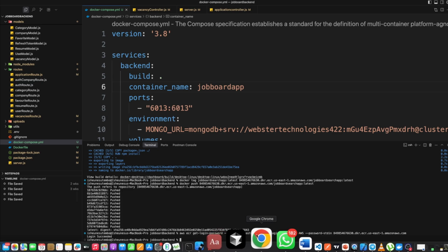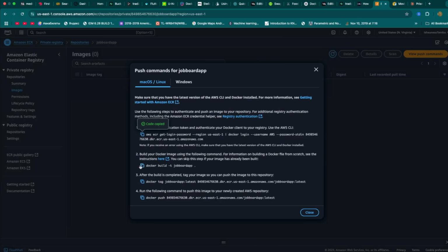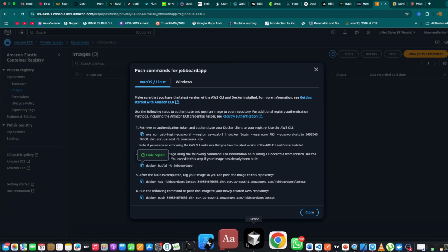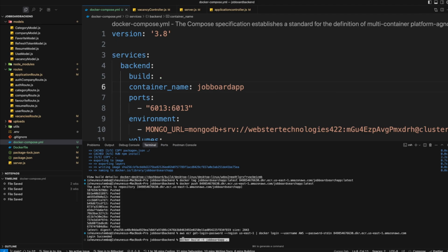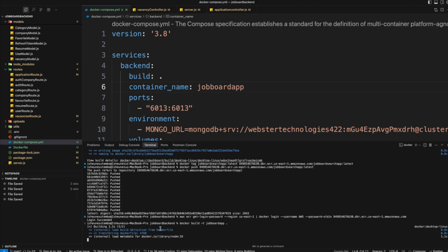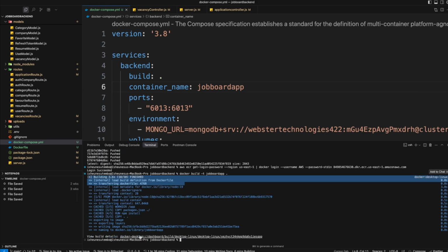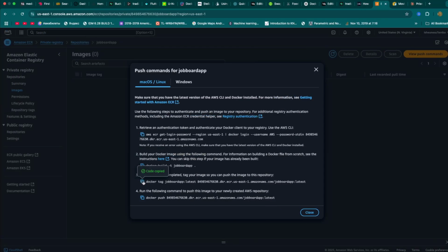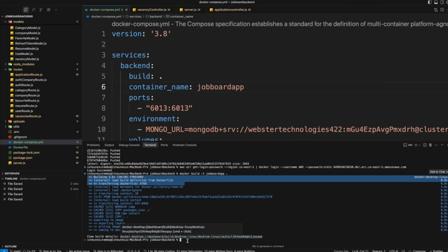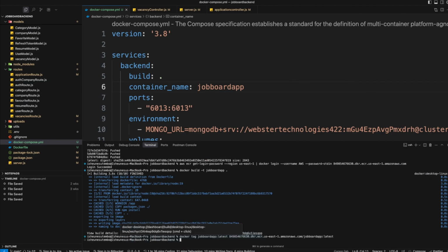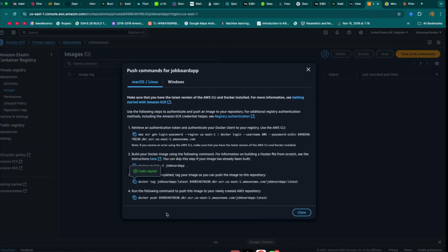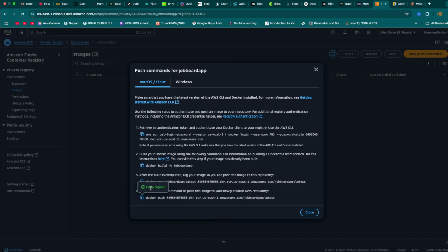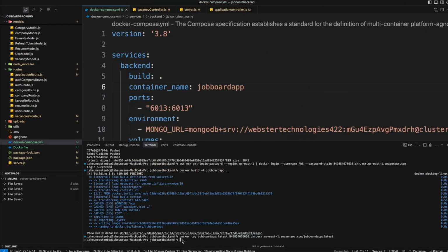Now that we are done, the next stage is to copy this docker build command to build our image. If I paste this command right here, you can see it's starting to build an image. Now that it's done building, we copy this command to tag the image that we have created. Then let's copy this command for pushing that image to AWS.